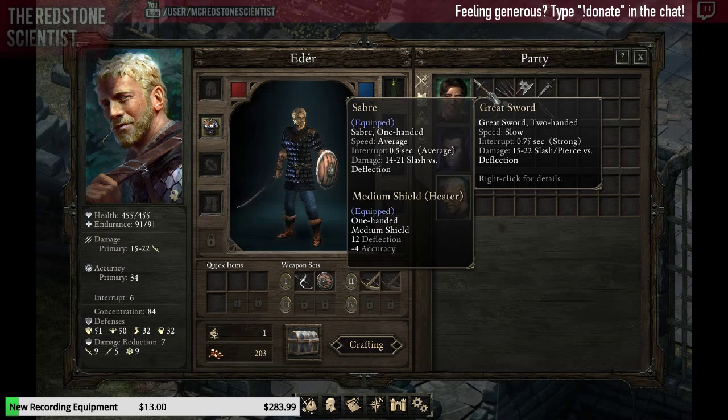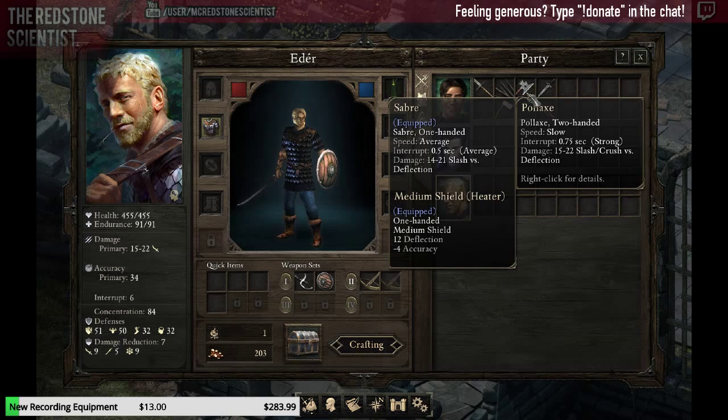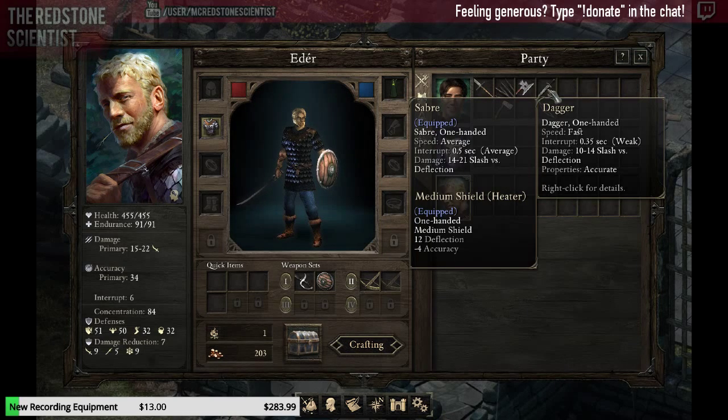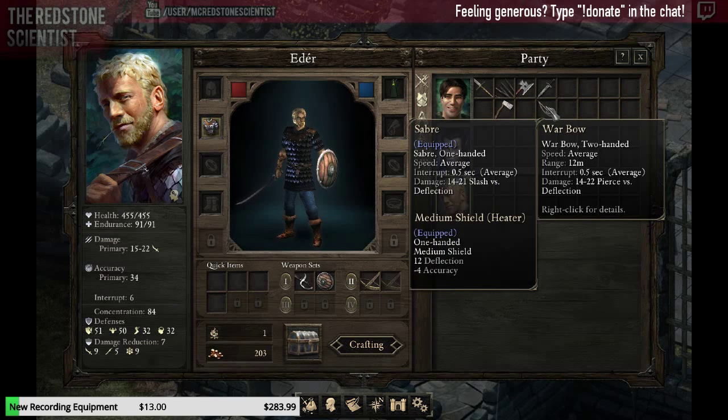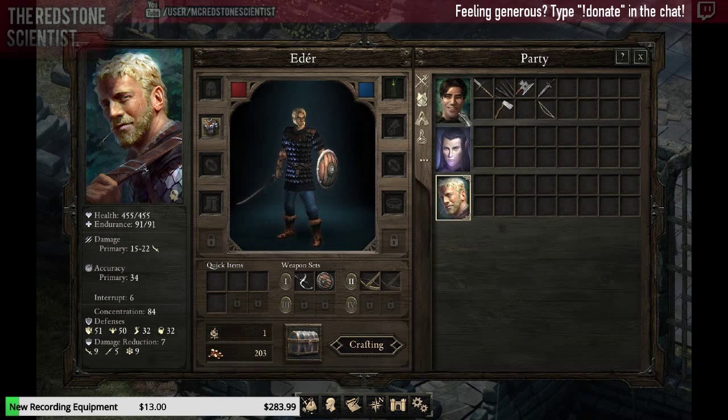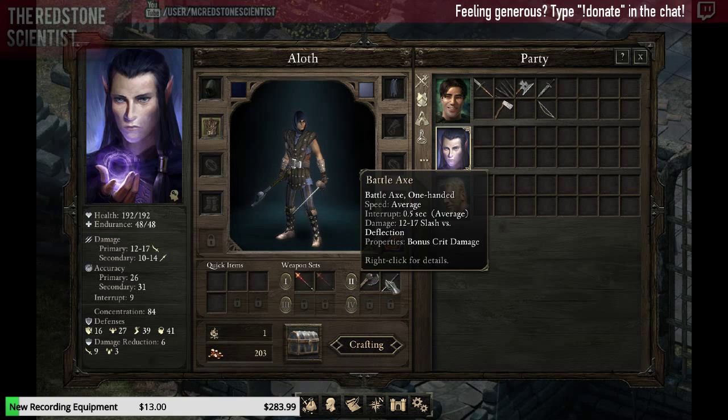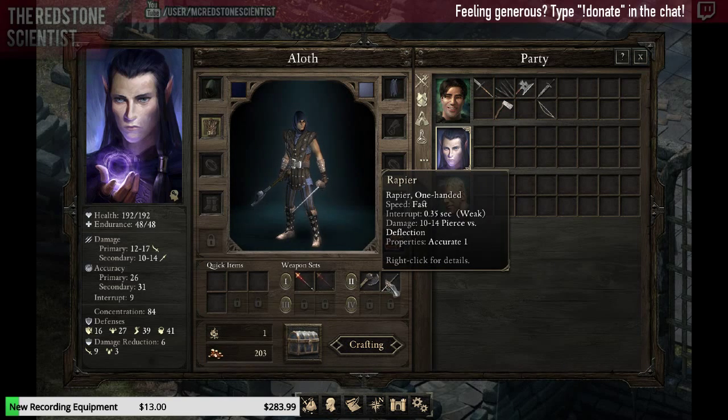Is there anything here that we want to give him instead? 15 to 22. His shield is 12 deflection. Is that a lot? I think that's a lot. So let's leave him with the shield. We don't want to give him a two-handed thing, unless it really, really helps him. So 10 to 14. We could probably get rid of this dagger. Hatchet. Okay, cool. Let's take another look at this guy. 12 to 17.